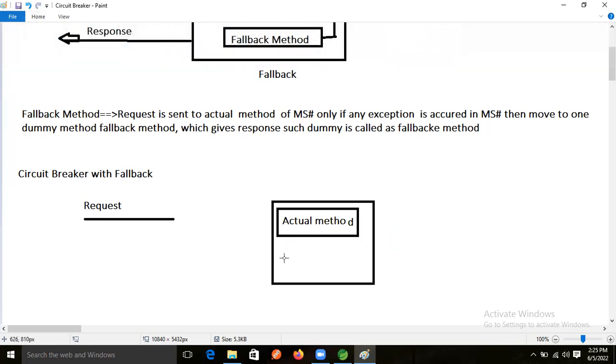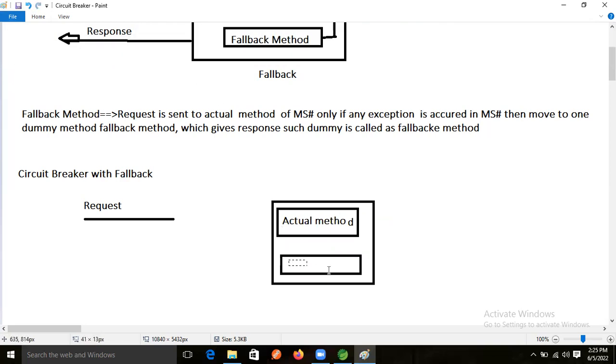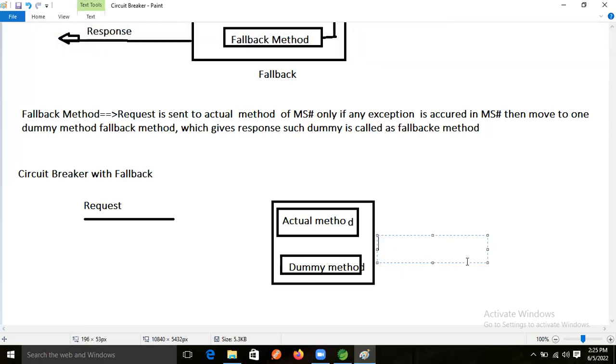Then what will happen? A problem or error came inside our actual method. Then which block will come? The dummy, or fallback, right? The dummy method comes. So when will this dummy method execute? When an exception comes, this dummy block will execute.